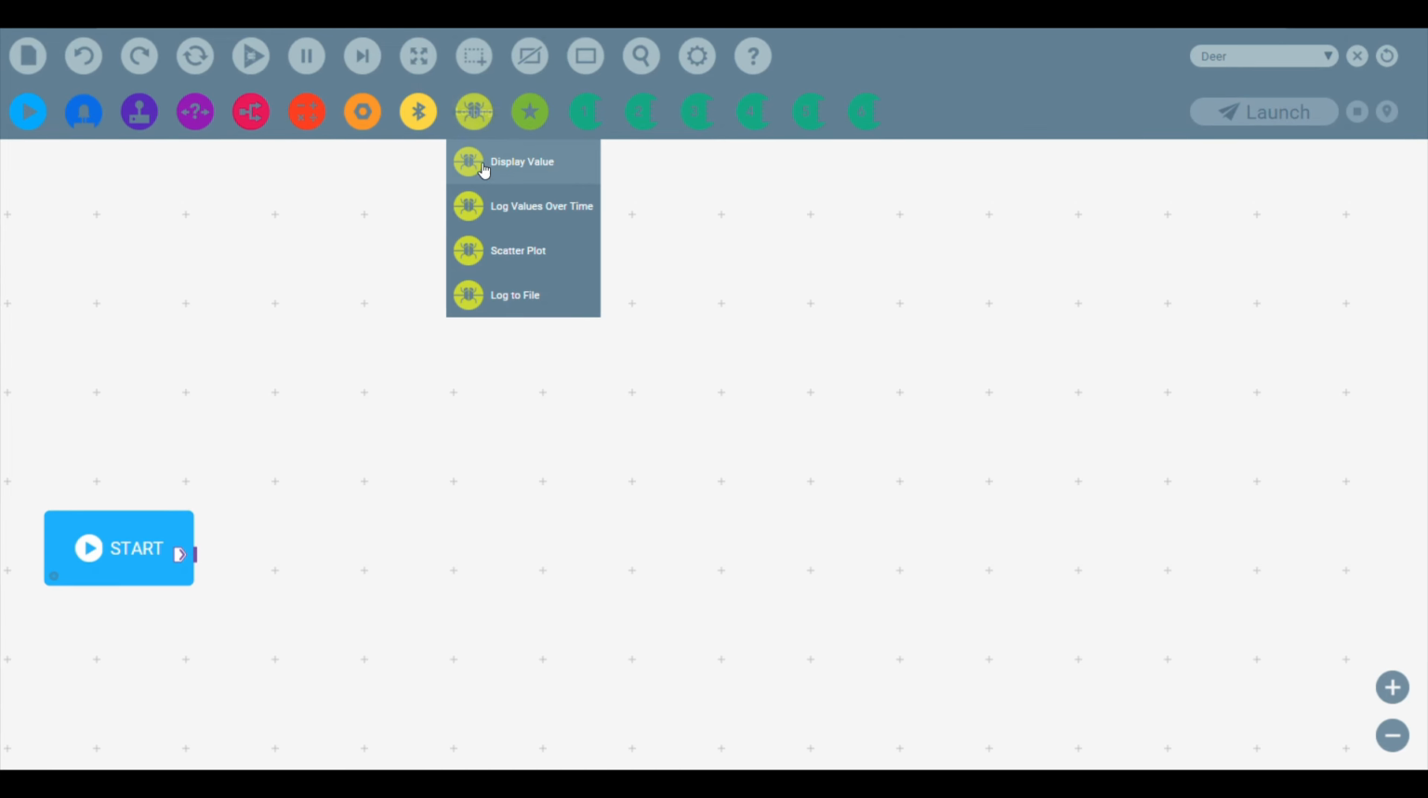The next menu, the Logging menu, gives you access to graphs that you can use to log data, whether it be on a scatter plot, over time, or stored in a file. Or you can use the Display Value block so that you can see what the values of different blocks are.